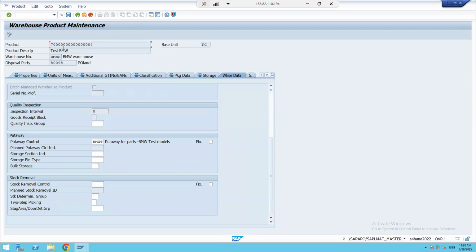Whenever I am receiving this product from the vendor, in this case, which put away strategy is the system following, guys? Which put away control indicator? BMWT. BMWT is having which storage type? HR01. Now in HR01, which storage section does it need to go to in this case? 001. These data will be given by the plant.